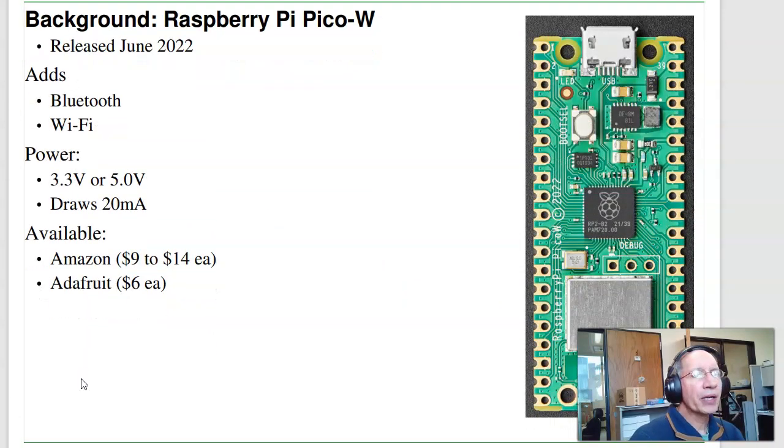That's the Raspberry Pi. What we're using is the Raspberry Pi Pico-W. That came out in June '22. It's the same as the Raspberry Pi Pico, but it adds Bluetooth and Wi-Fi. These are a little bit more expensive, $6 from Adafruit.